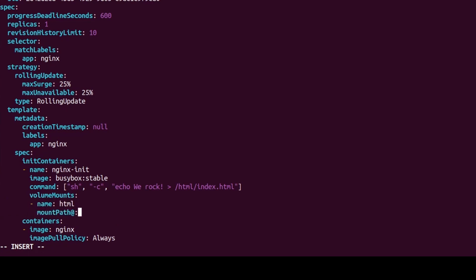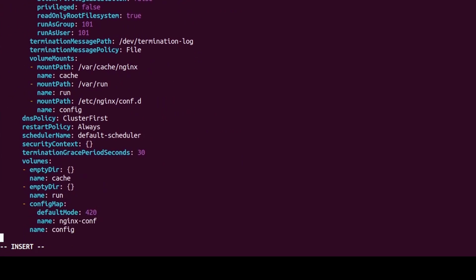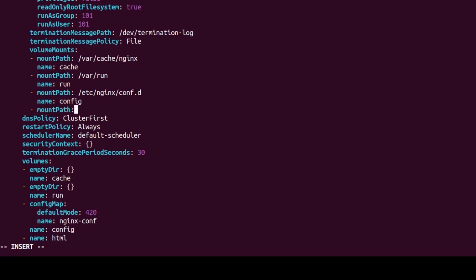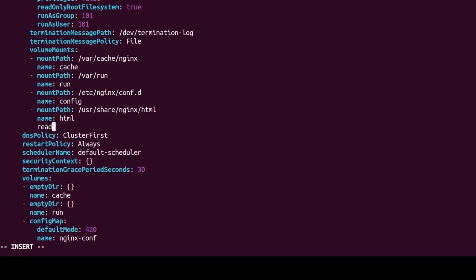So for that I'm going to mount a volume. In this case I'm going to mount it in the same folder I'm going to output the custom file. Then I need to create another volume. I name it html and it's just an empty directory. And now we mount it in our Nginx container. I will just define the mount path to be the correct directory, which is /usr/share/nginx/html. The name is html, the name of the volume, and readOnly has to be true.